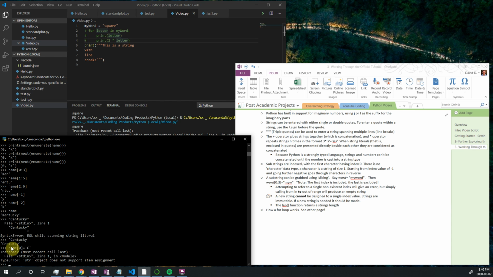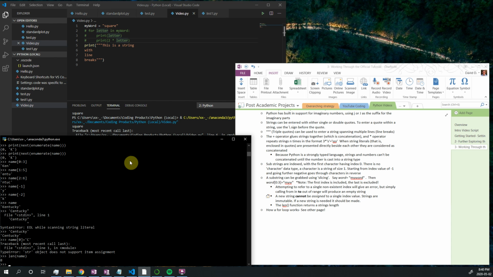And then a function you can use often is the length function. So len and then name. This will return the length of my string. So it has 8 letters. Kentucky has 8 letters.